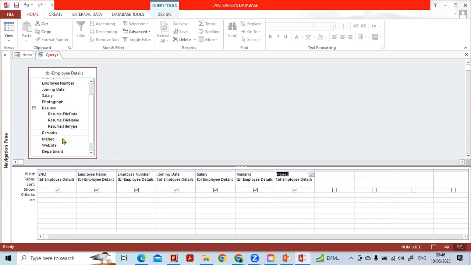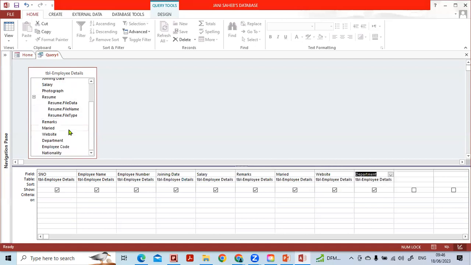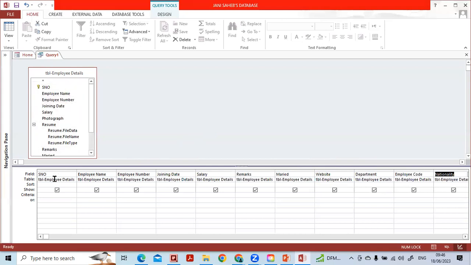That will come later. Say these are the fields I have. I take all the fields except the resume attachment. Say nationality. Okay. Now, it means whatever the fields are there, we all put into the query.